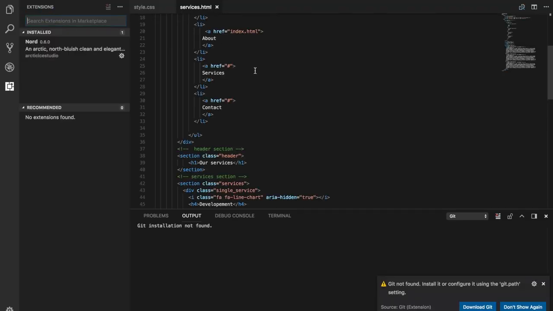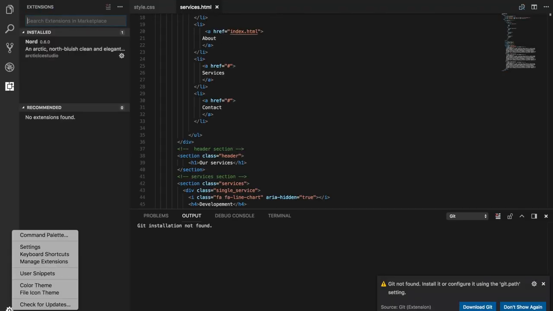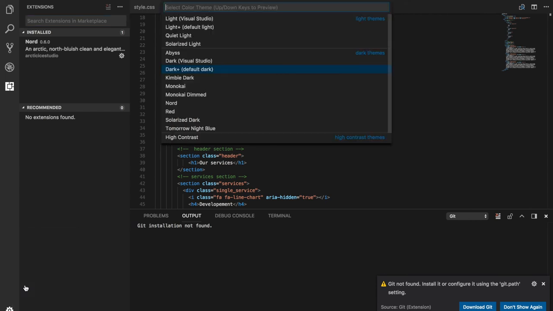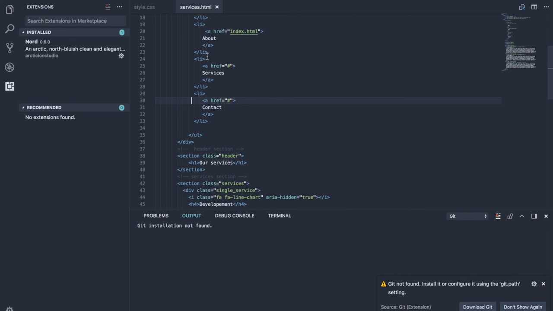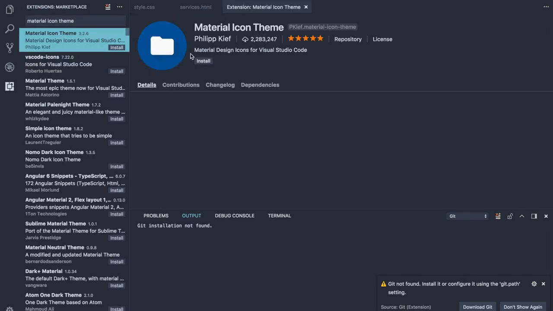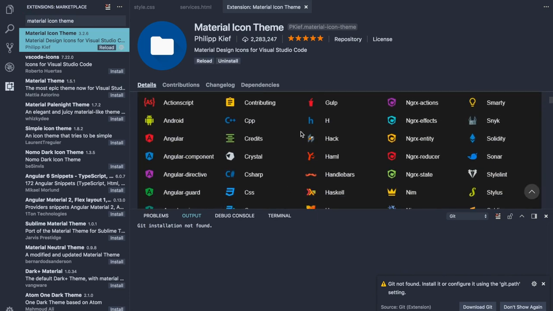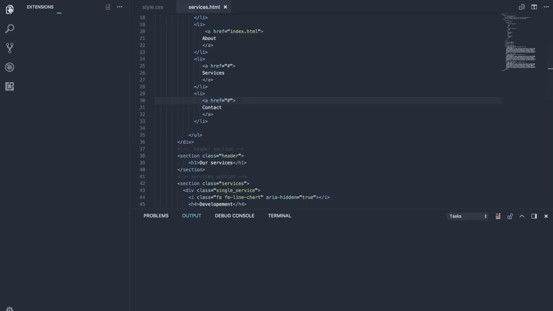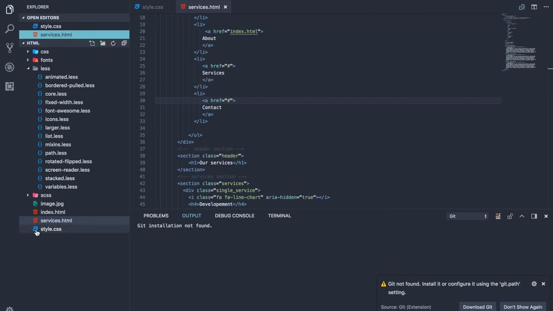At the bottom left corner, you will see the settings. Click it and go to color theme. Then select Nord. And you will see that your background color has changed. You can also download Material Icon Theme, which has hundreds of symbols to indicate which types of files you have. Reload the thing, and notice that after reloading, all my files have an icon next to it.